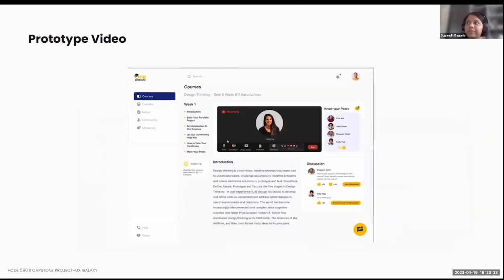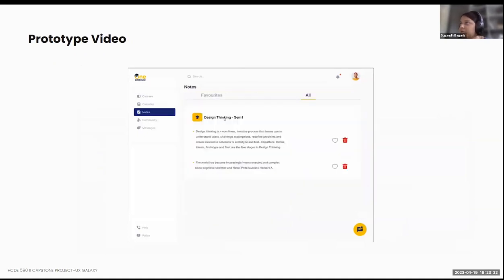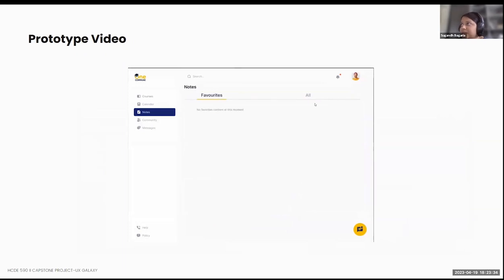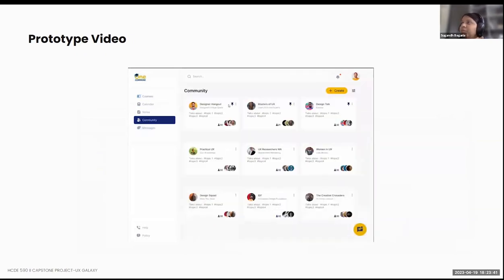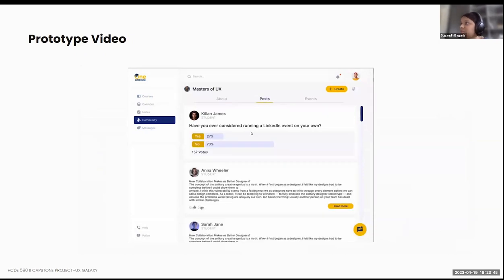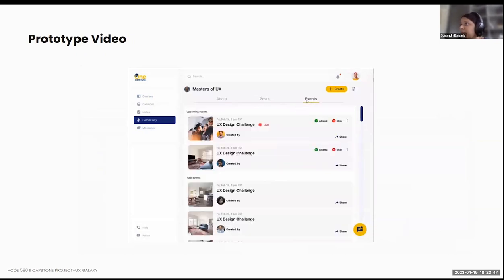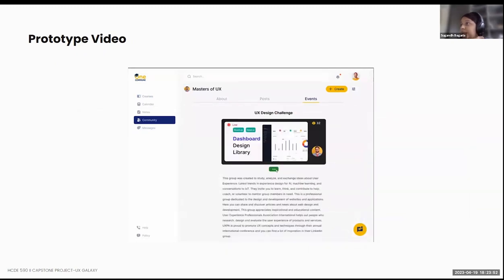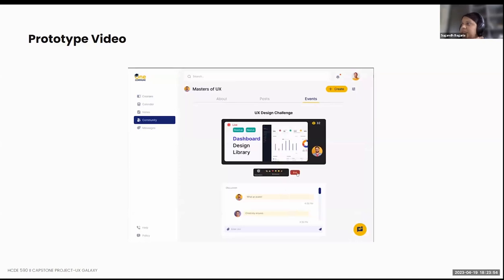Here is a prototype video. You can see the user is going into a course. He's highlighting, and it gives feedback to the user, and it says it's in the notes section. The favorite has nothing from the all section. The user can delete or favorite any kind of note. In the community, the users can go inside any community, see a post, attend an event, and also see who has created that event, leave an email, and send emojis.